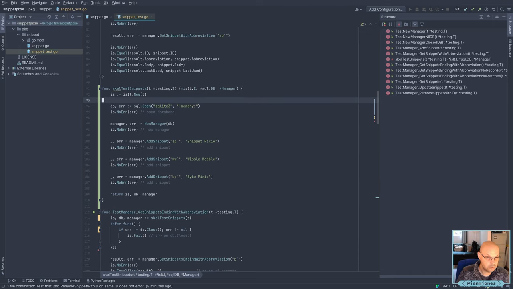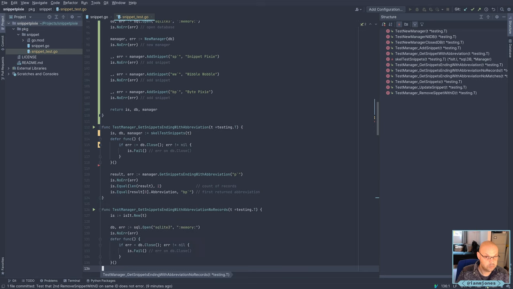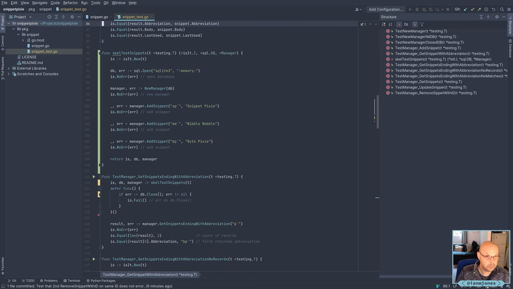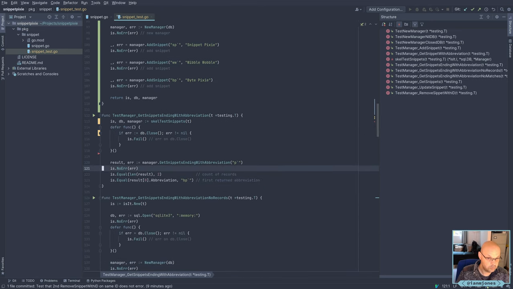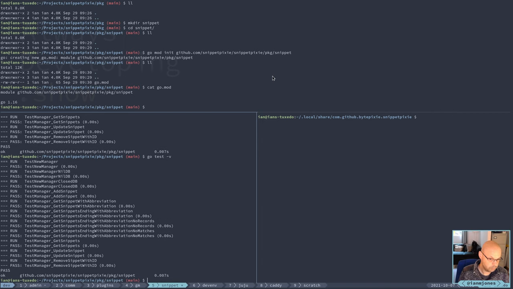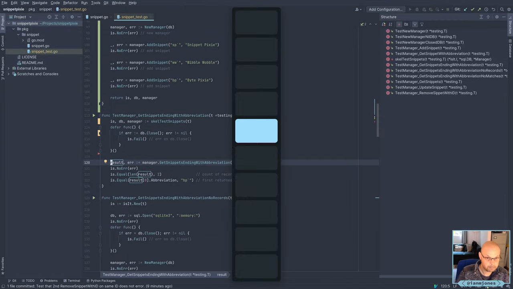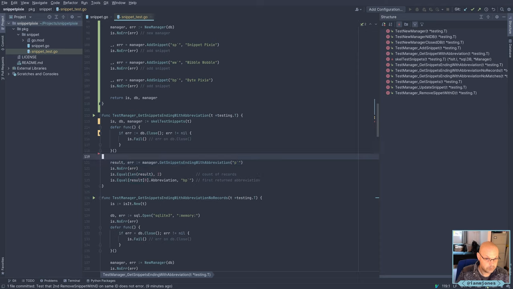Yeah, I mean, we're basically not expecting any errors. And then we're just returning the test harness, the database, and manager with some snippets. That should do. Okay, let's just test that that passes. Good. Okay. So now, that's all we need to do.